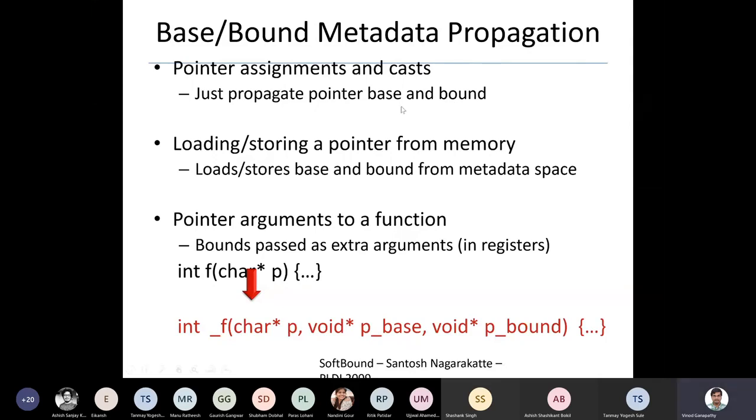And whenever you load or store a pointer from memory, you load the base and the bound information from this metadata space that I spoke about. And you check whenever you are dereferencing the pointer. And when loading or storing a pointer from memory, you also load or store the corresponding base and bound information.